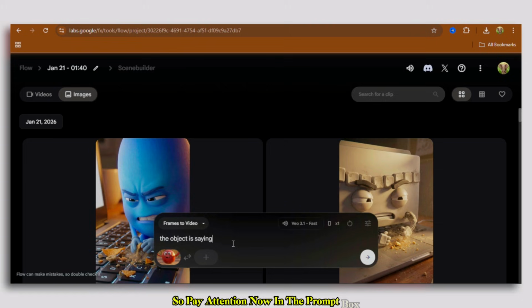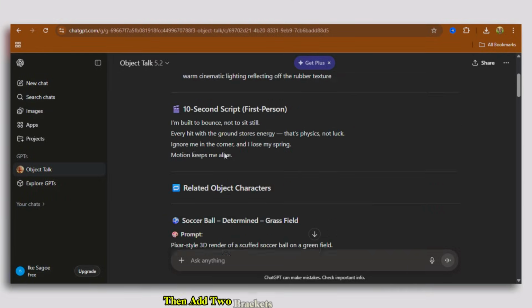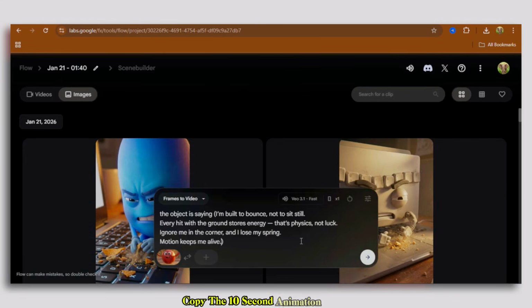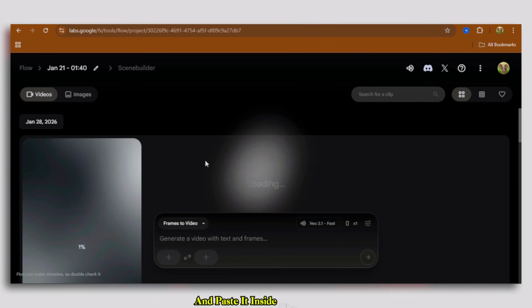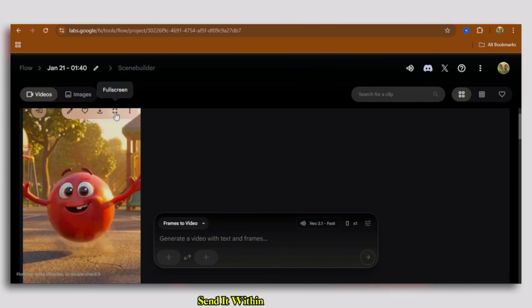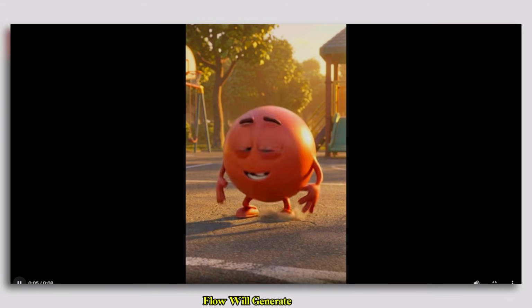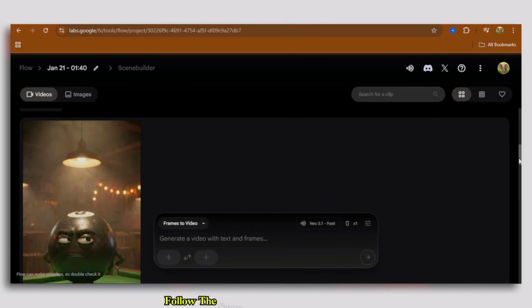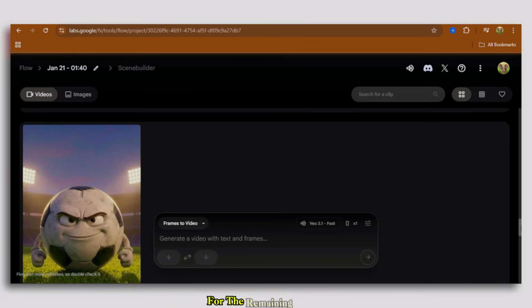Now, in the prompt box, type something like, "The object is saying," then add 2 brackets. Go back to ChatGPT, copy the 10-second animation script, and paste it inside the brackets. Send it. Within a few seconds, Flow will generate a clean, smooth video. Download and save it. Follow the same process to generate videos for the remaining images.